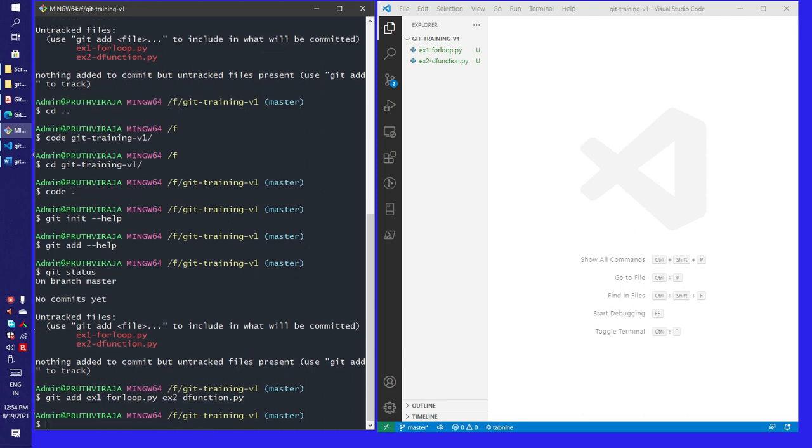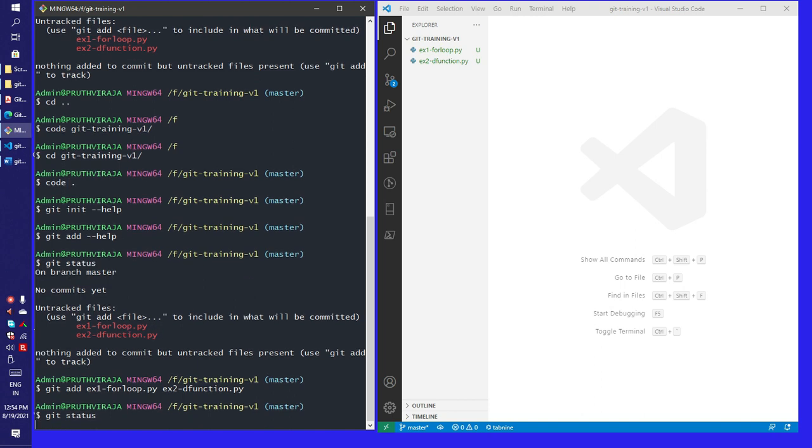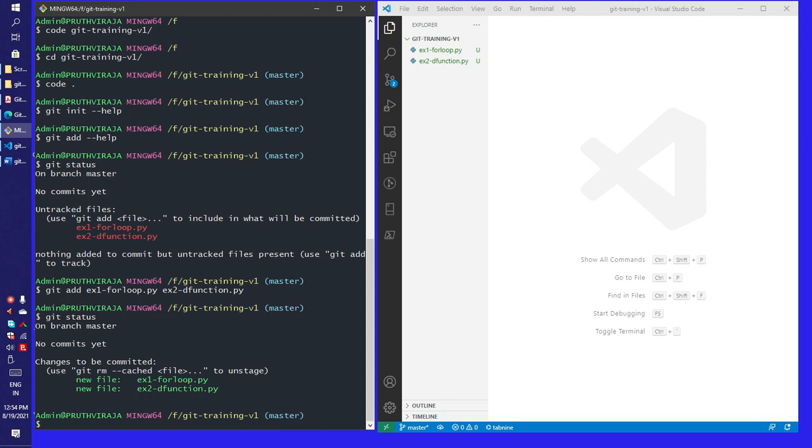Now, if we check the status of the Git repository of the project using git status, we can see both the files are ready to be committed. Since both the files are in the staging area, the color of both the files becomes green.